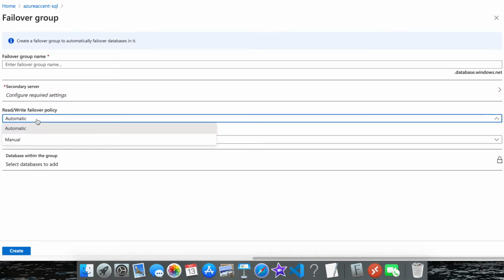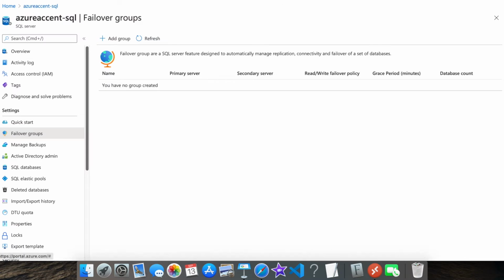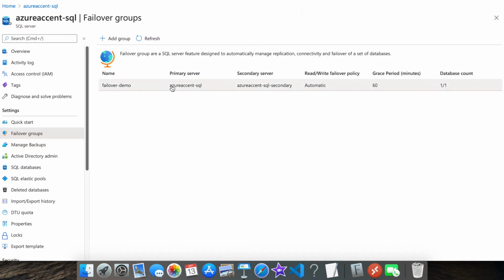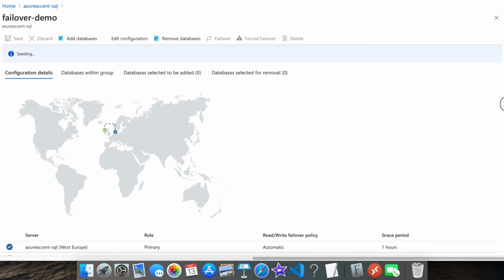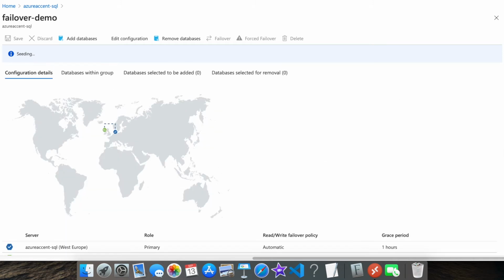Then you provide whether you want a manual or automated failover, and then choose the database which you want to use for this failover. I've already created that setup, which is running right now. It has already been running for the last 2 minutes, and as you can see, some of the information is already available here. Once I have the failover set up, it will display where exactly my data is.